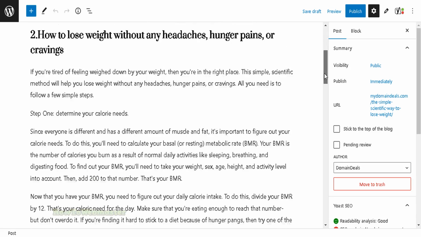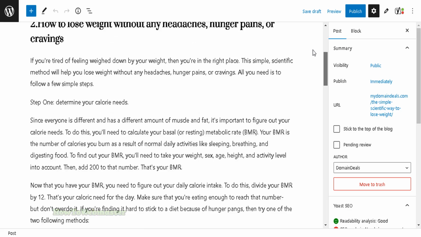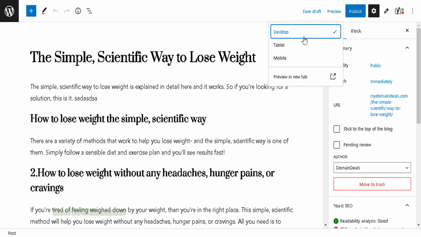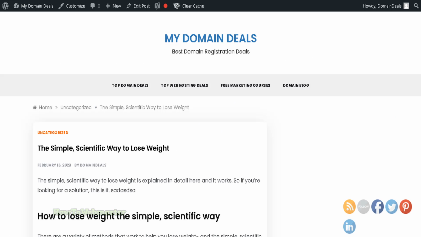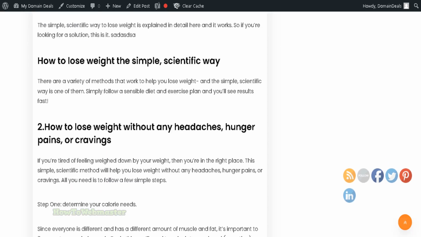Okay, here it is. Let's preview the article. It's important to keep in mind that the generated content may not always be perfect and may require some editing and revisions to make it better for your website, such as adding in some images or embedding a video.